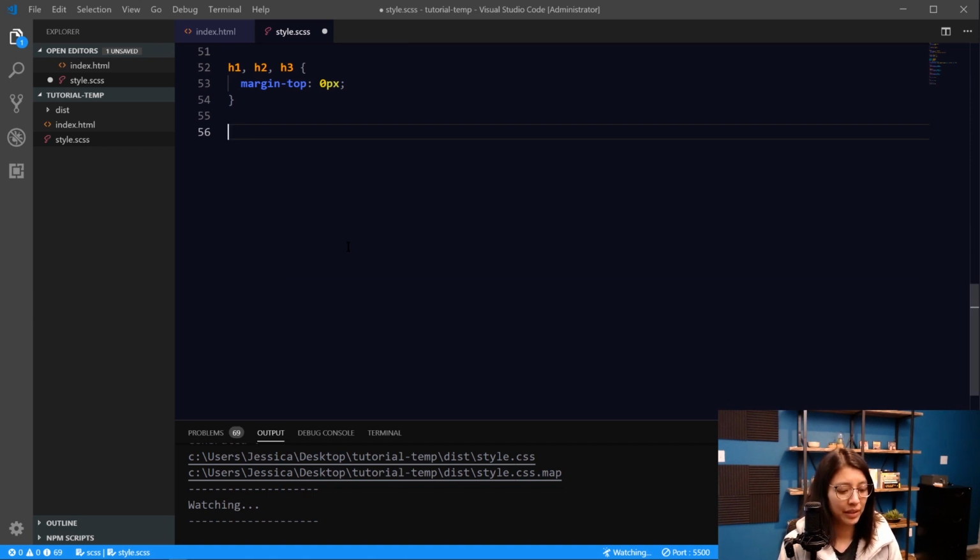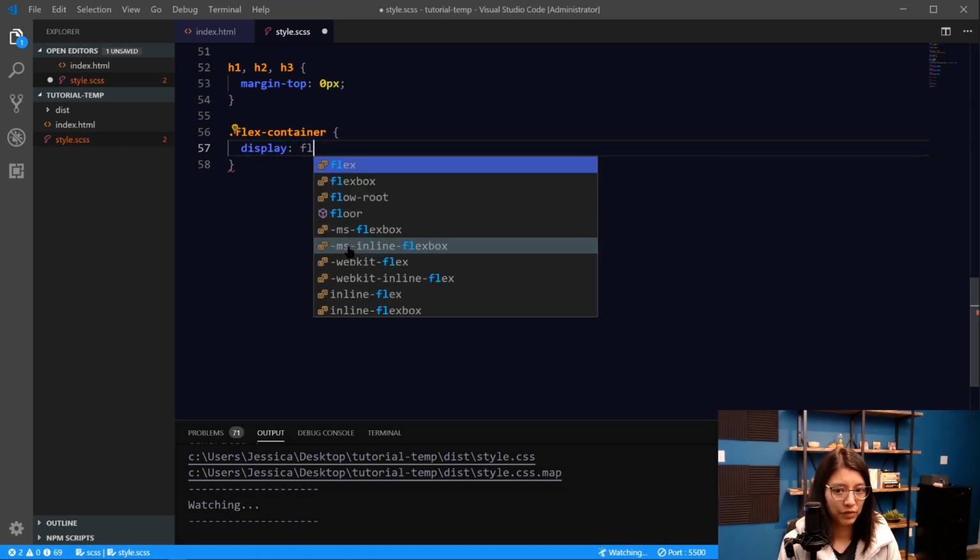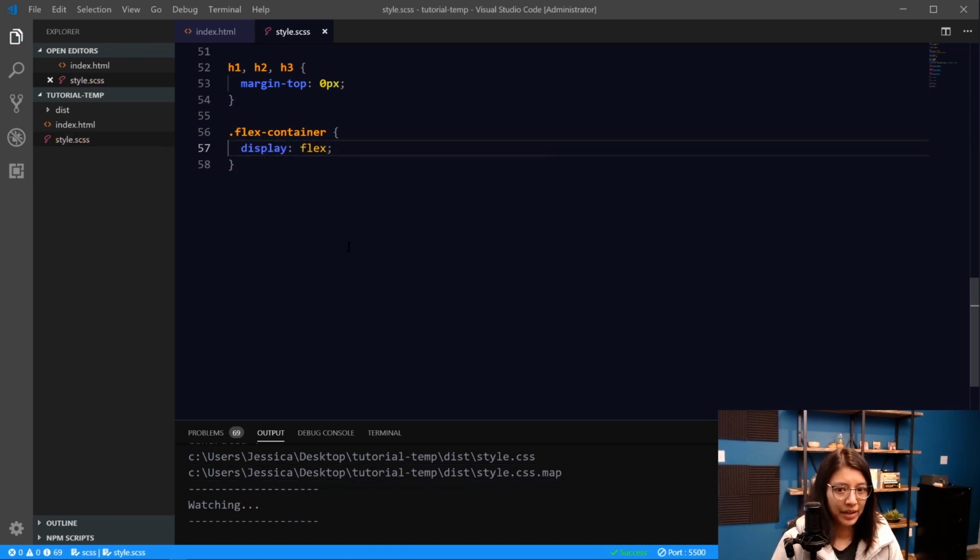Going down to the bottom of our Sass file here, first I'm going to create a selector for the parent flex element. So that's the class flex-container. And for now, all I want to do is turn on Flexbox. So I'm just going to write display flex. And we will be adding some more properties in a little bit.